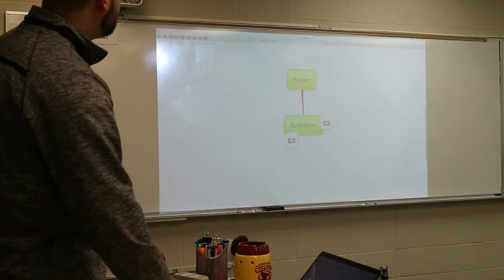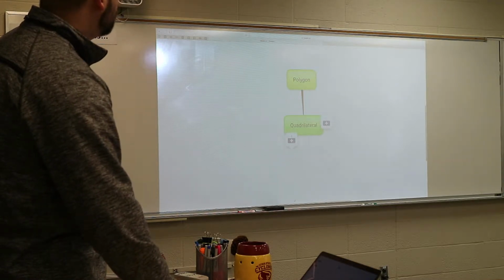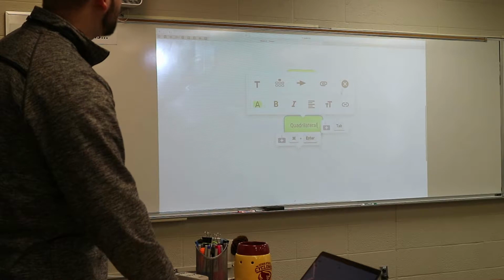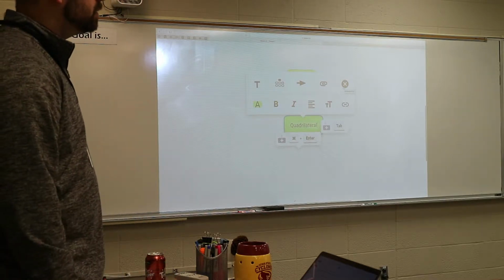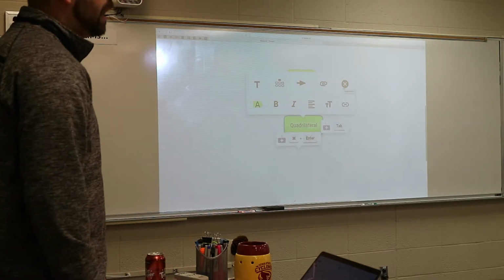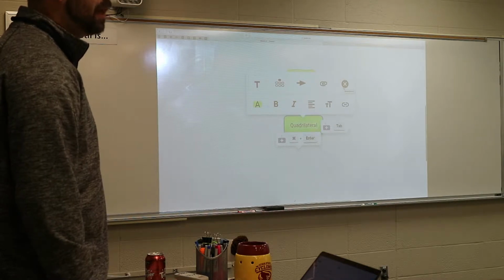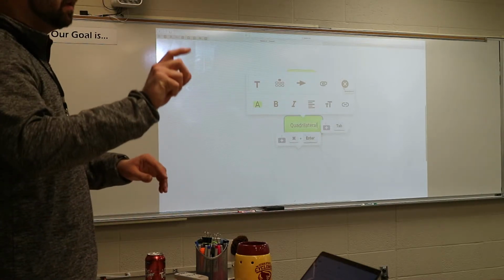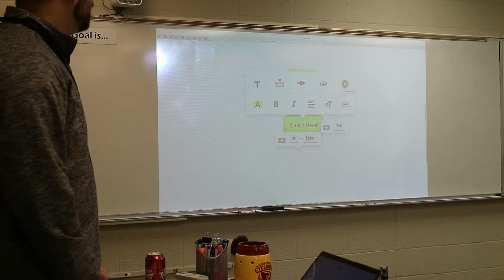Just be careful if you're typing in this box for quad. If you accidentally hit the little X over here, it deletes everything. So don't do that. I had a couple of people in the first class. They were making it, and they said, "Oh, I made a mistake," and they clicked it. Thing's gone. And they had to restart.